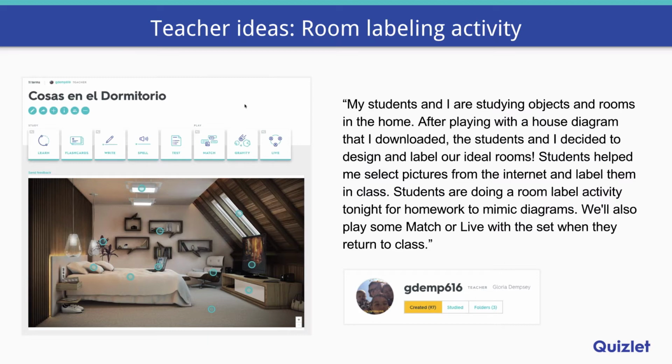So you can see here, this teacher has created a room in the house, but if you actually read this, it says, "My students and I are studying objects and rooms in the home. After playing with a house diagram that I downloaded, the students and I decided to design and label our own ideal rooms. Students helped me select pictures from the internet and label them in class. Students are doing a room label activity tonight for homework to mimic diagrams. We'll also play some match or live with the set when they return to class."